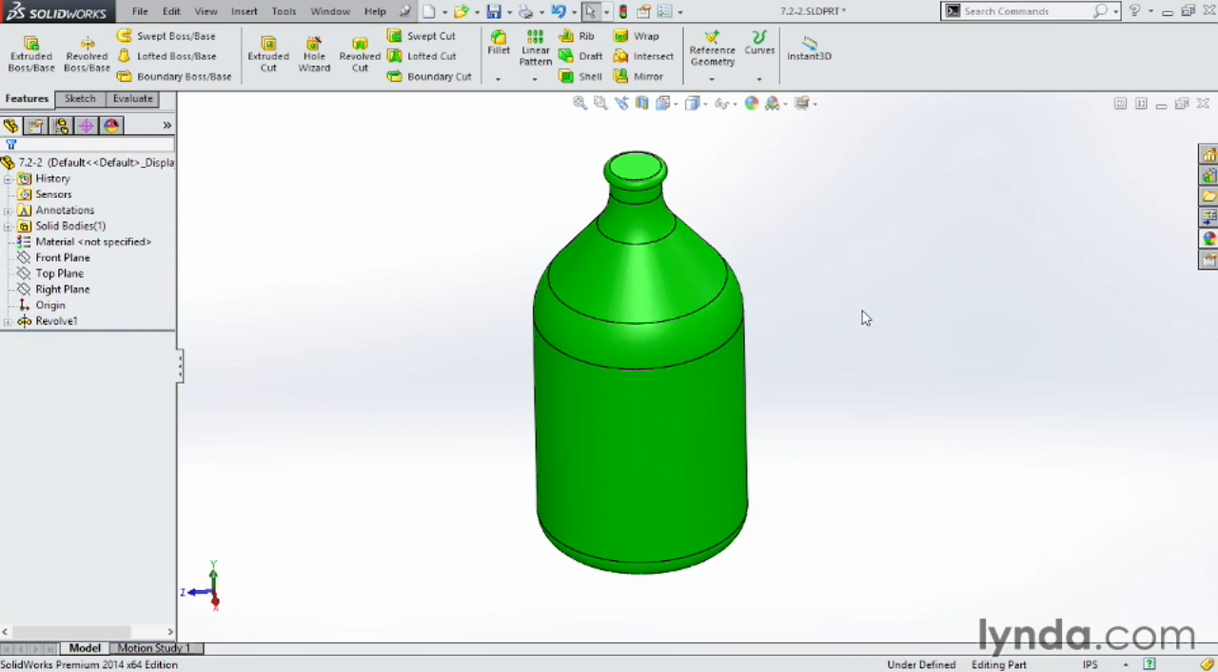bottle shape. The revolve command is one of my favorites and more than likely will be one of yours. With a simple sketch and an axis of rotation, we can build elaborate shapes with just a few clicks of the mouse.